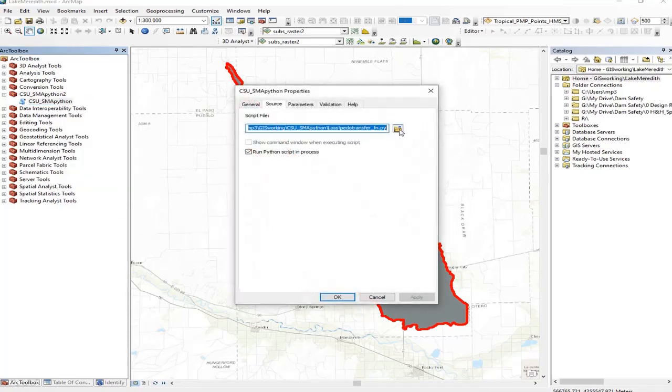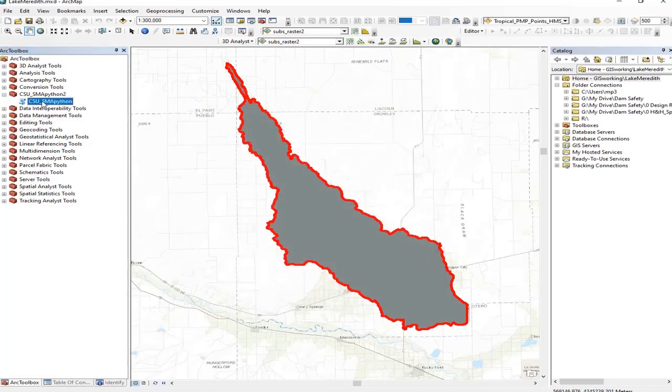If you look at properties of that, this path tells the toolbox where the Python script code is. It should be smart enough to know that it's relative to where you put the Python tool, but if it's not, you may have to redirect this folder, the source path location, to find it wherever you put the Python script on your computer. All right, so I'm going to cancel that, and then to run, we just double click on that script.